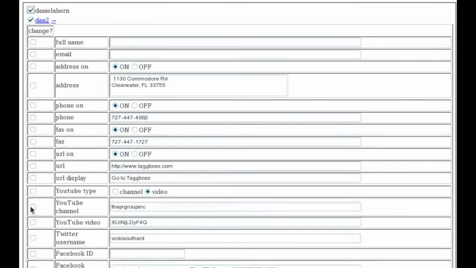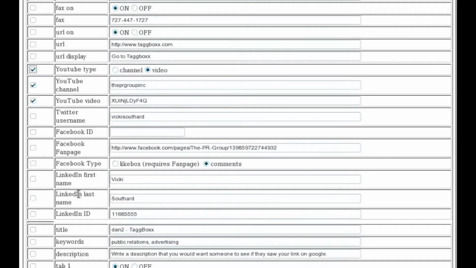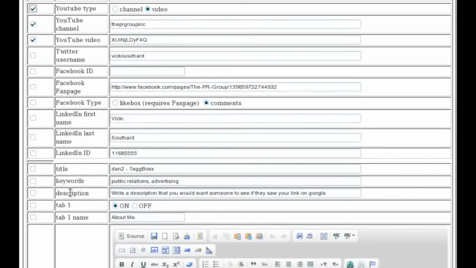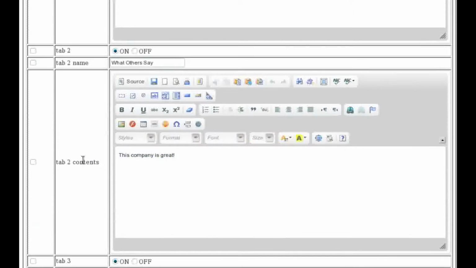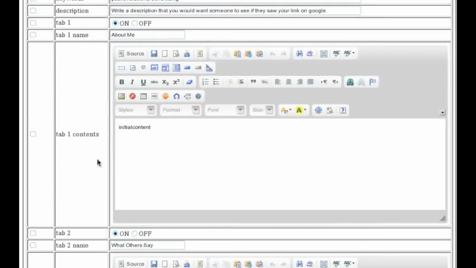For example, you can put your YouTube channel, your YouTube video, whatever you want. You can put your LinkedIn on there, your Facebook, and any kind of content that you want, and it will generate all through all of your users' pages.